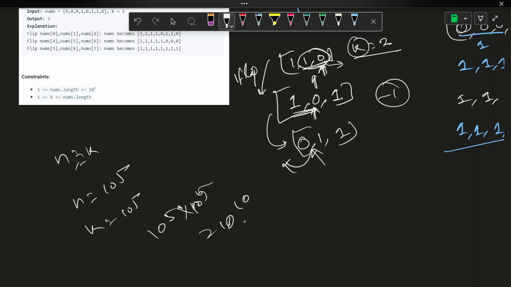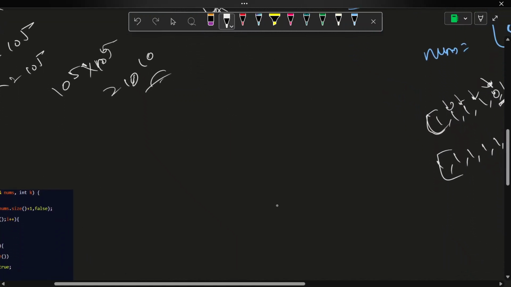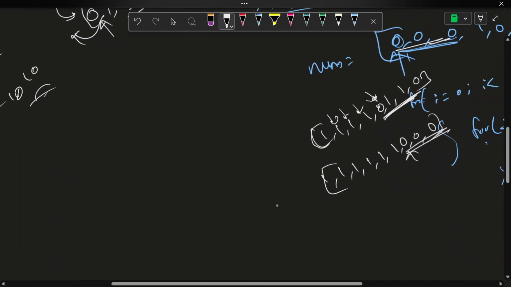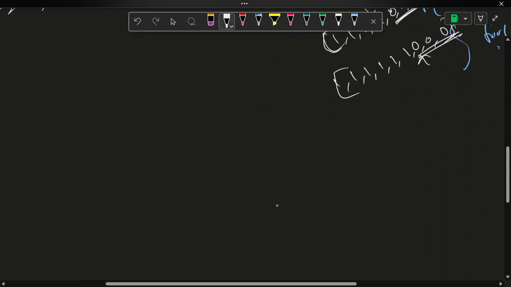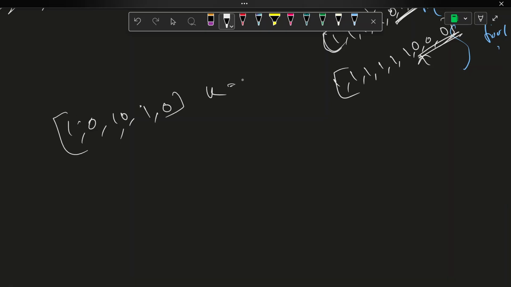So 10 to the power 10 will give us TLE. So is there any optimal approach? Yes. How is it actually possible? For this, suppose the array is 1, 0, 1, 0, 1, 0, and suppose k is equal to 2.